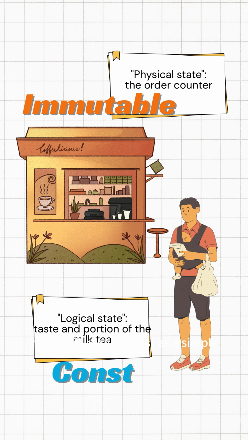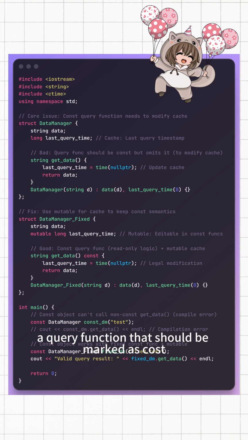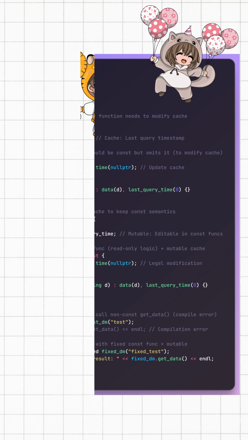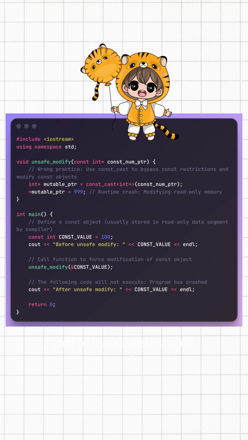If you still regard const as a simple anti-modification tool, your API design is probably problematic. For example, a query function that should be marked as const is not marked as const because it needs to modify an internal cache, or arbitrarily using const_cast to bypass restrictions, which ultimately causes the program to crash.